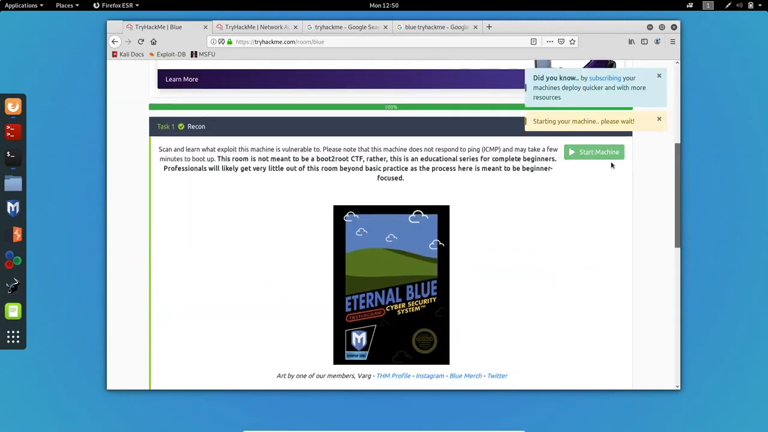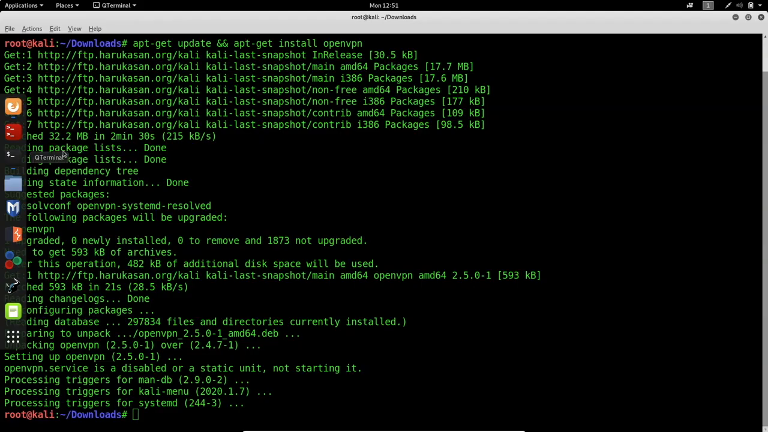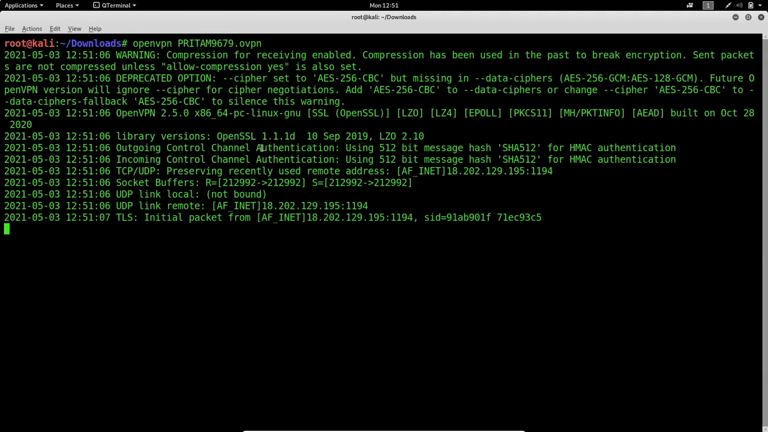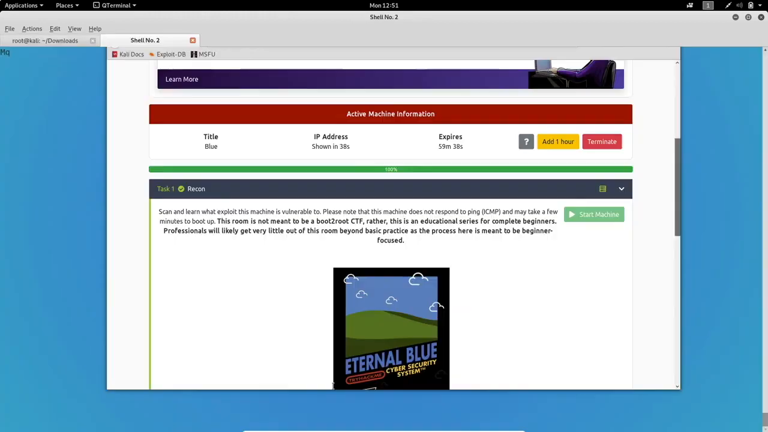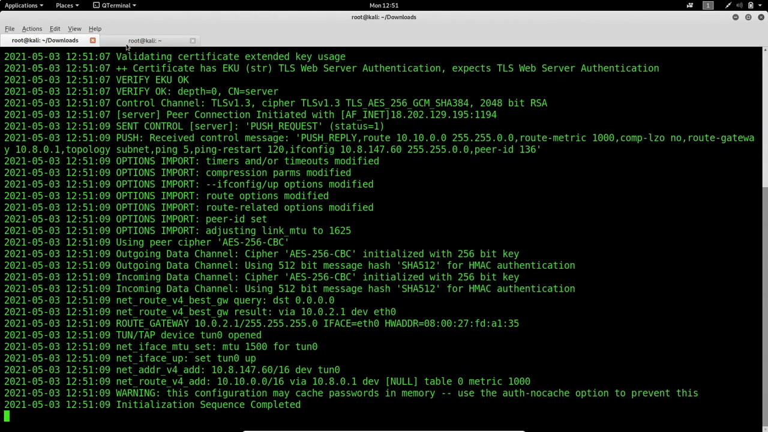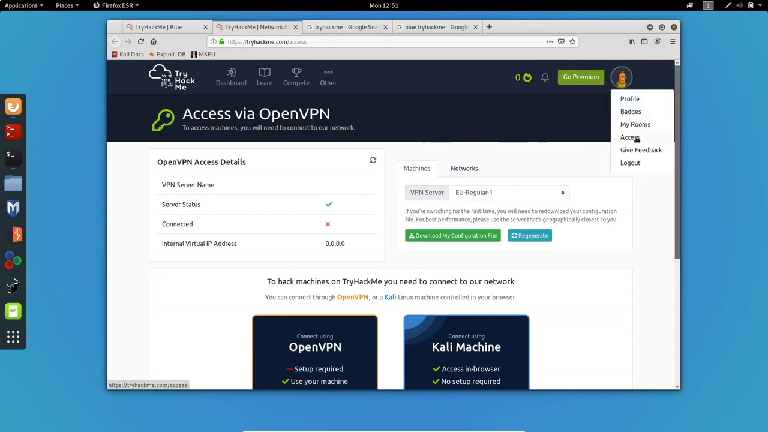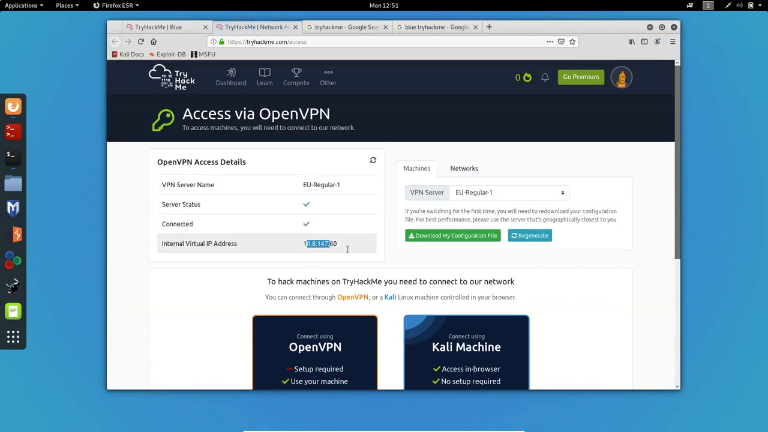Now I need to start the machine, so it will take nearly 1 minute. I have an IP address here which I need to check, and I will clear it out. In my downloads I have the OpenVPN file, so I will run it. So it has started. I will not close this tab, instead I will go to a new tab and wait for this machine to show up. Before that I will go to access and click on this. So server status connected, and this is my internal virtual IP address.